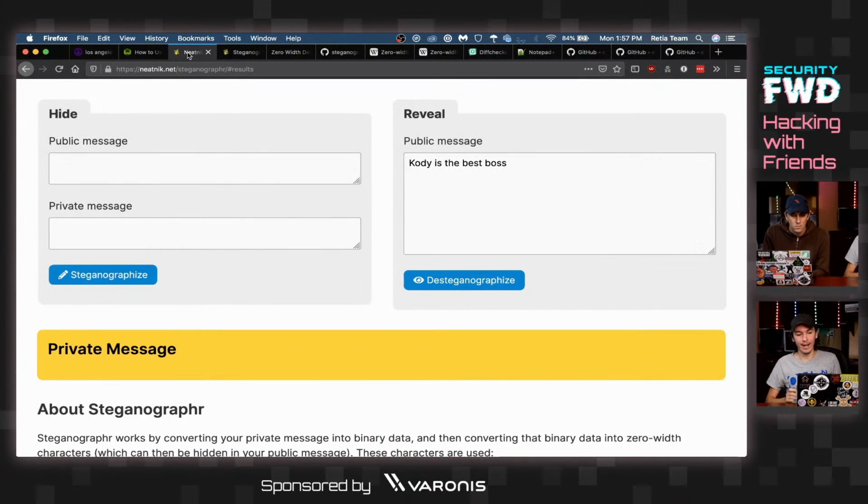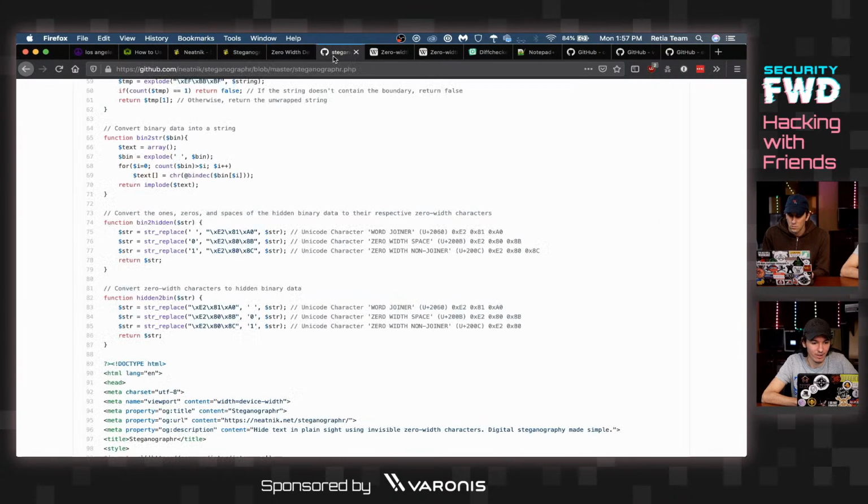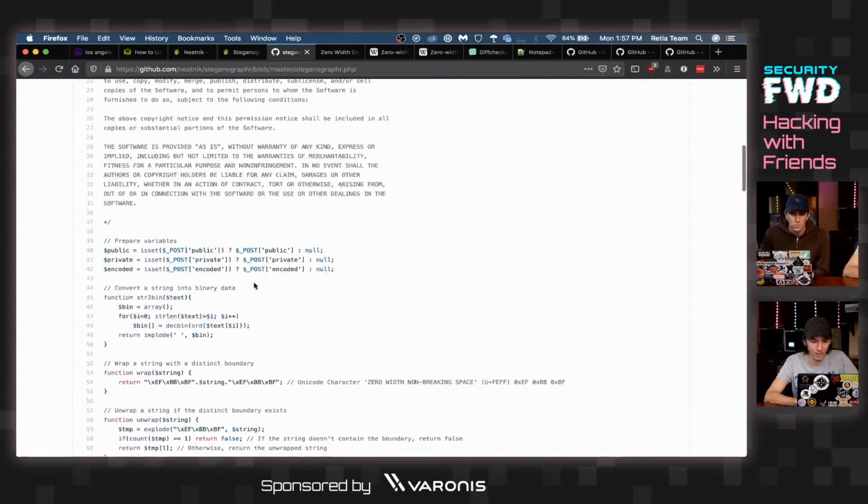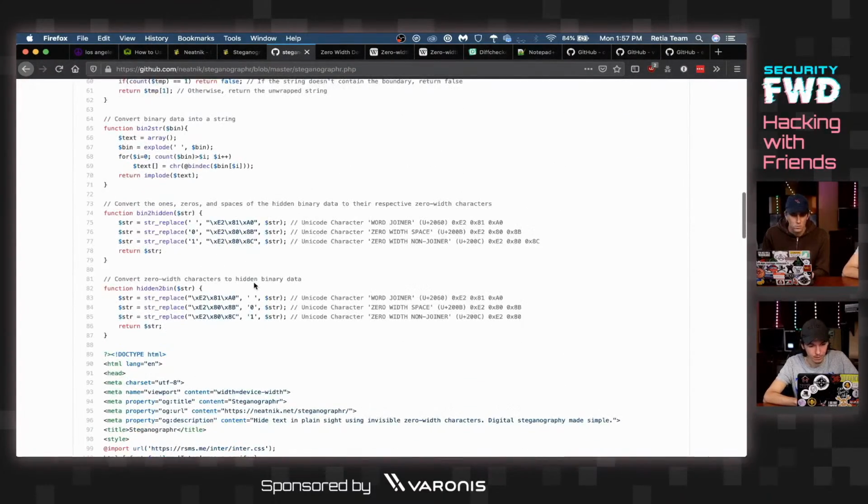But okay, so assume we did want to use this to communicate, but we didn't trust this web browser tool, right? The first thing we can do is, the whole code for it is on GitHub, this whole web page. So one of the easier things we could do is go down here, and there are 2 functions, bin to hidden and hidden to bin. And that's where they have designated which spaces are 1s and 0s in their binary.